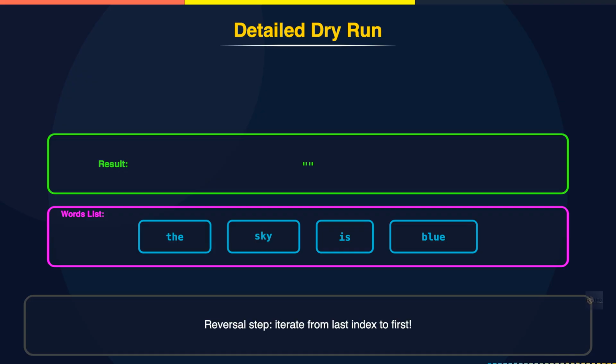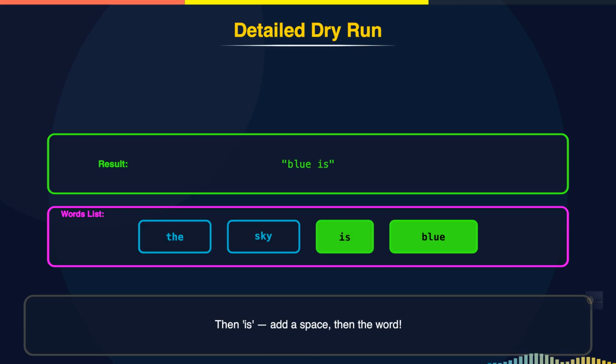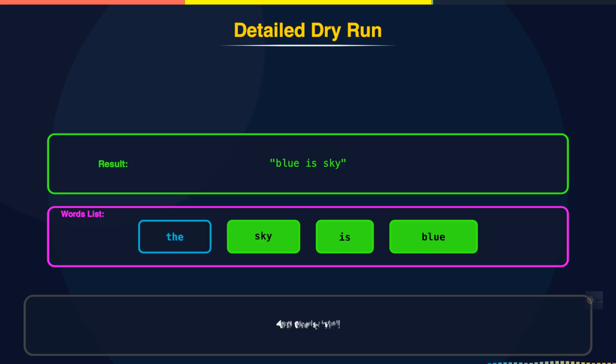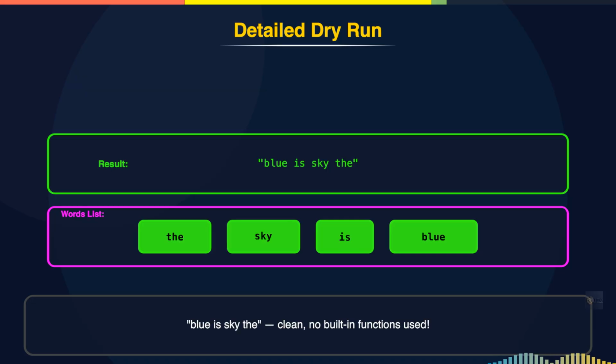We iterate through the words list from the last index to the first. Start with blue, add it to result. Then is, then sky, and finally the. We place a space between each word as we build. The final result? Blue is sky the. Clean, perfectly formatted, and no built-in functions used.